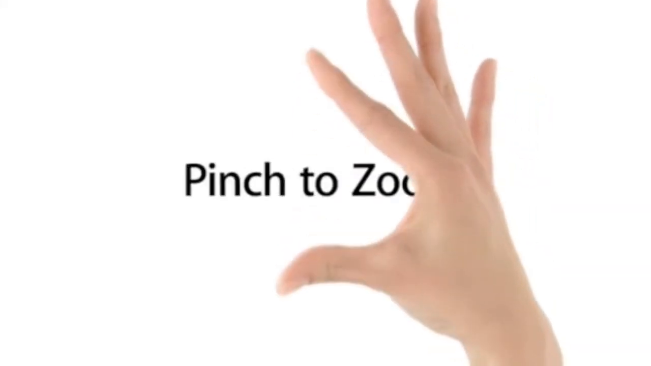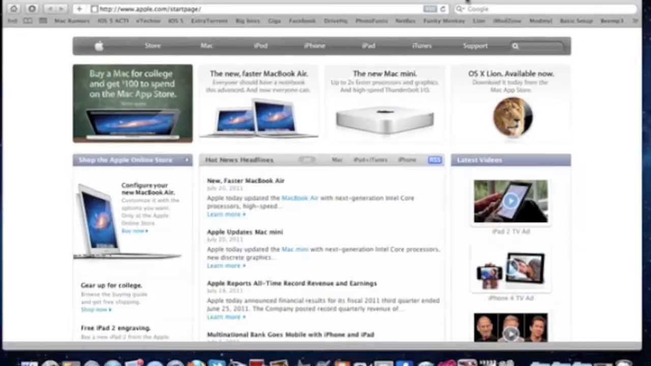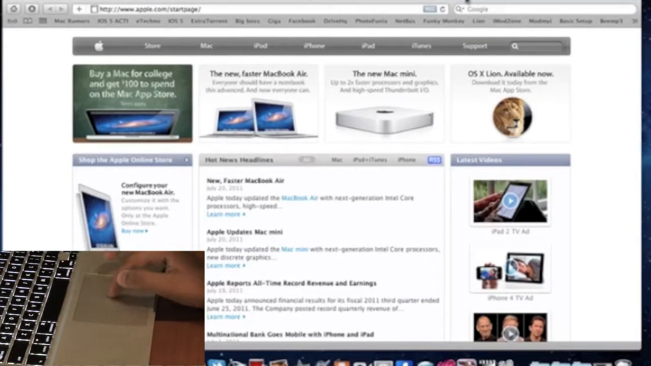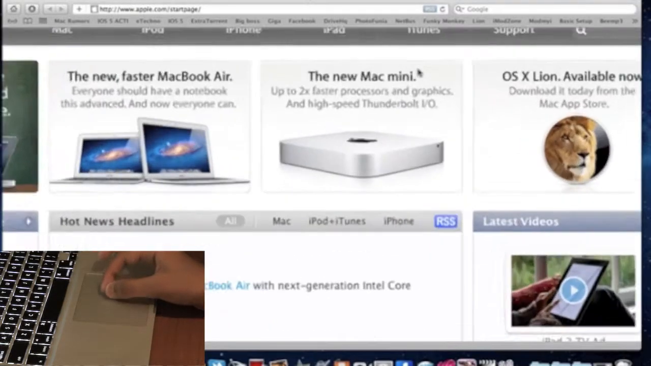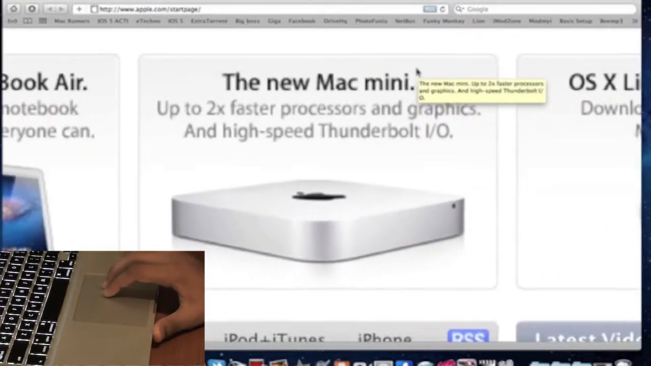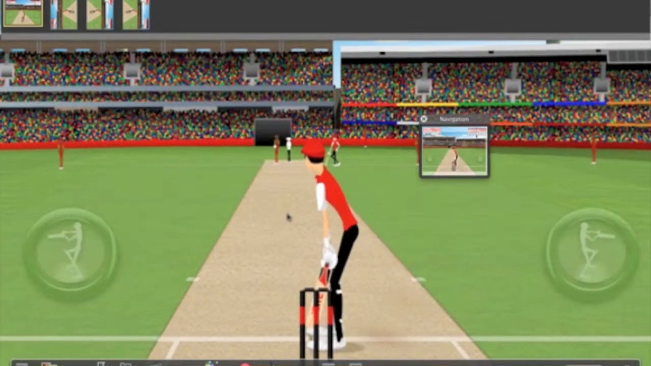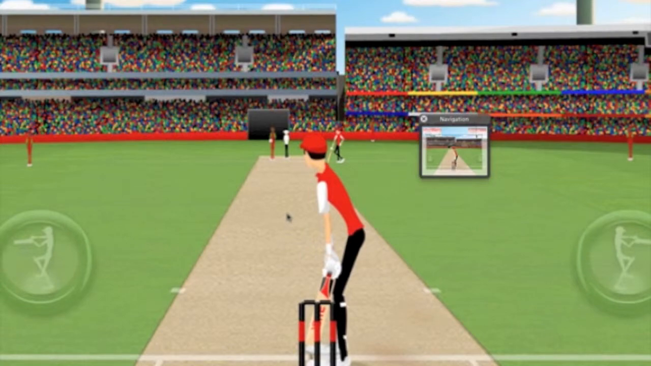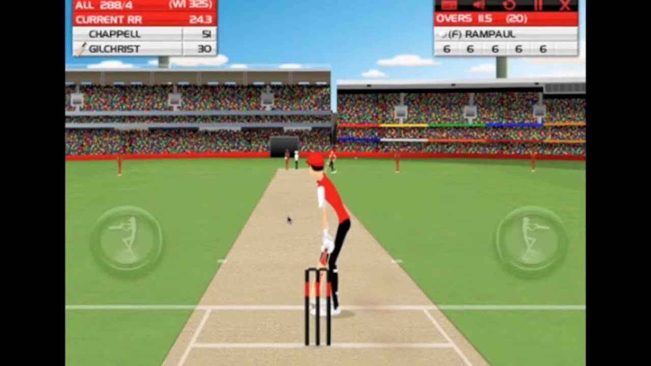The third gesture we have is pinch to zoom. Now with Mac OS X Lion, zooming has become very easy. You just need to pinch the trackpad in a particular area. You can also zoom into pictures. Zooming will also work with iPhoto '09 and iPhoto '11.